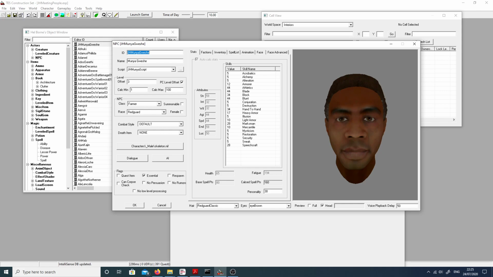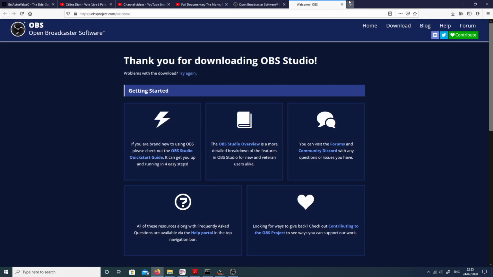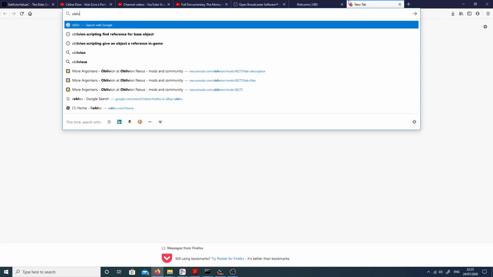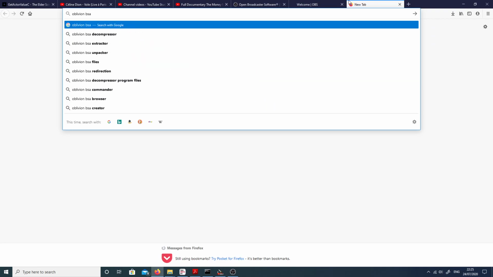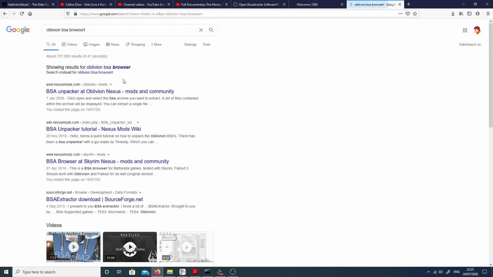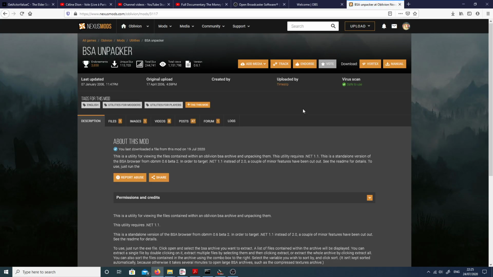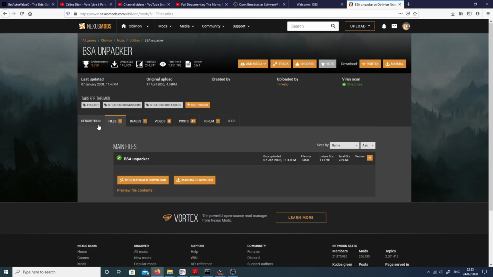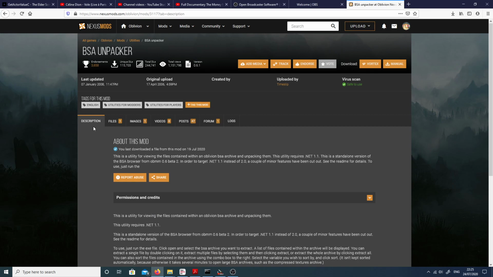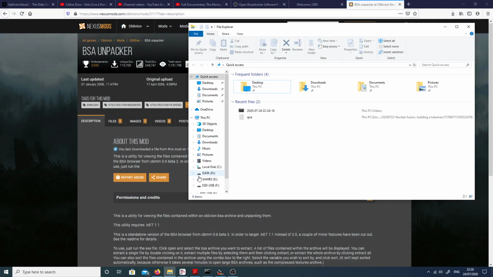first of all, get yourself a BSA browser. You can get it from the Nexus here. Just download the file, and it's like an executable, so you can place it anywhere in your folders, just as long as you direct it to your Oblivion folder, everything should be fine. I have got it already installed.